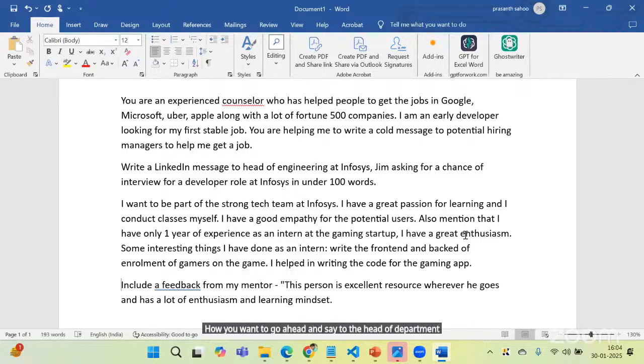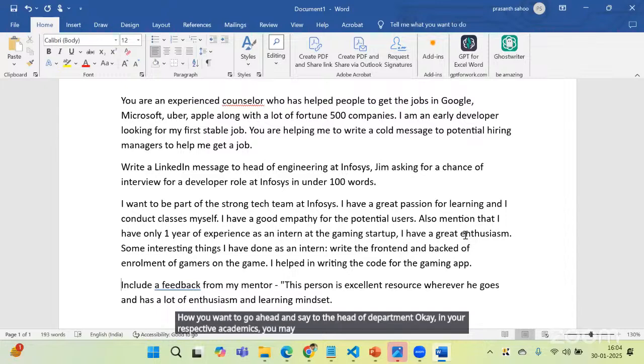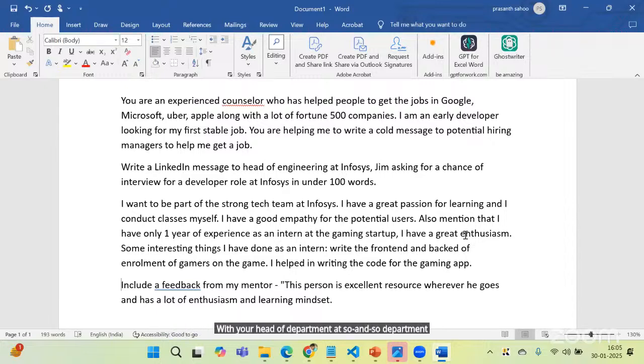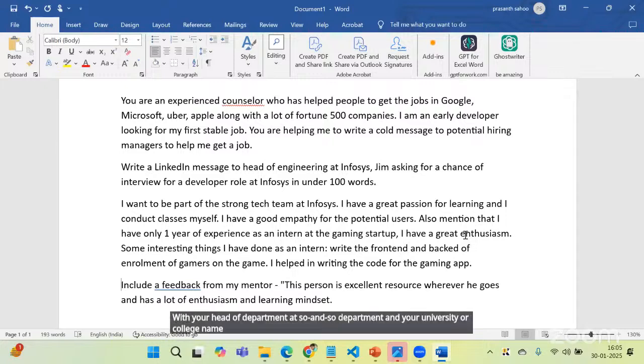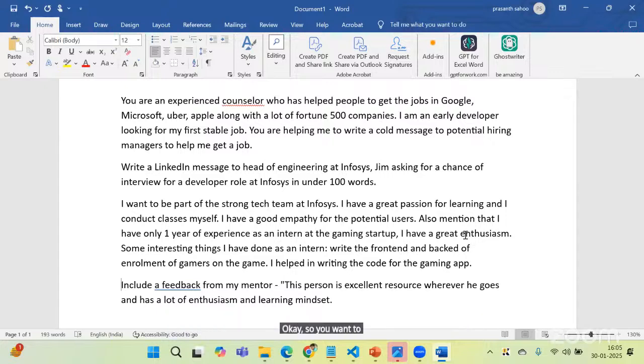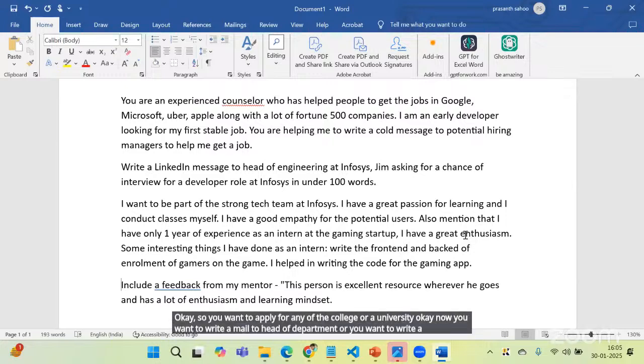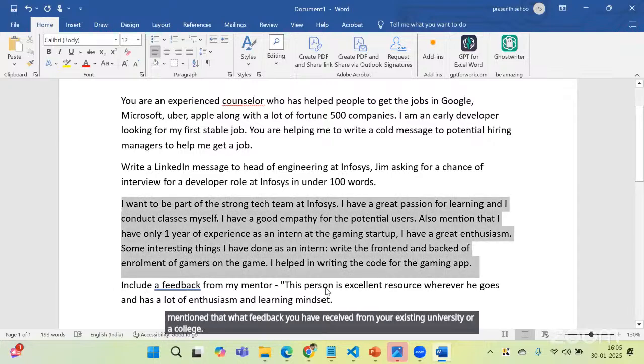Okay, in your respective academics, you may have a head of department, your HOD, right? You can have a head of department in your college. You can replace head of engineering at Infosys with the head of department of a particular department, mention your university or college name, create the prompt and see whether it is working fine or not. Say you want to apply to a college or a university. Now you want to write a mail to the head of department, or to the dean, or maybe the vice chancellor, whoever it may be. Then at the bottom you replace this with your experience, and mention what feedback you have received from your existing university or college.